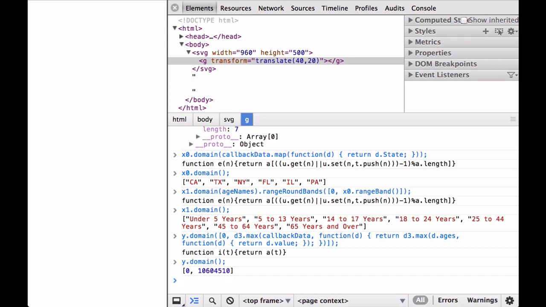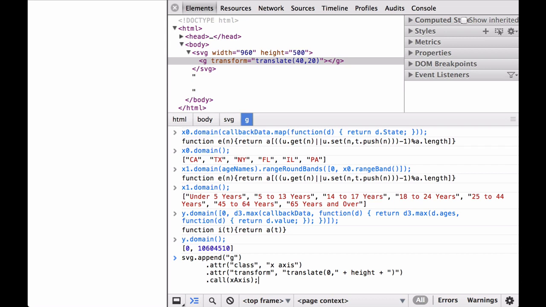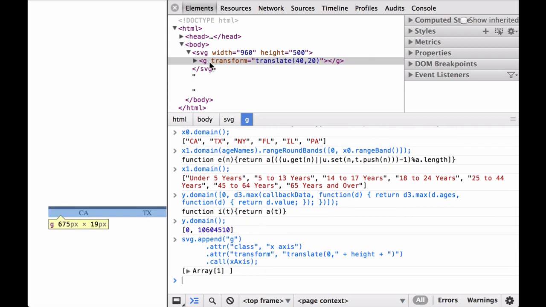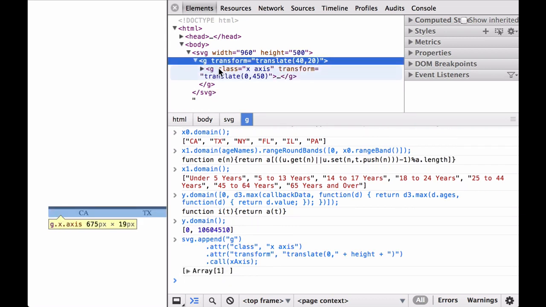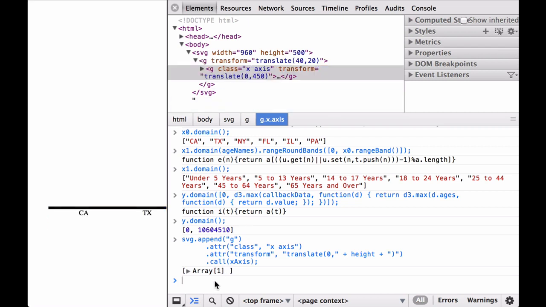The linear scale domain goes from 0 to 10,604,510. Remember that the anonymous function inside of the anonymous function looks inside of each state object and then looks through the array of objects that has the age group names and values. Next, the x-axis is created. If we click into the SVG group element for the inner drawing space, you can see the SVG group element with the class x-axis. This is the x-axis.